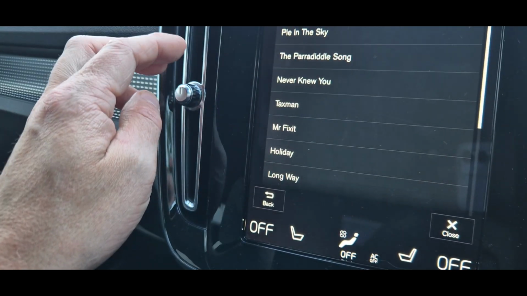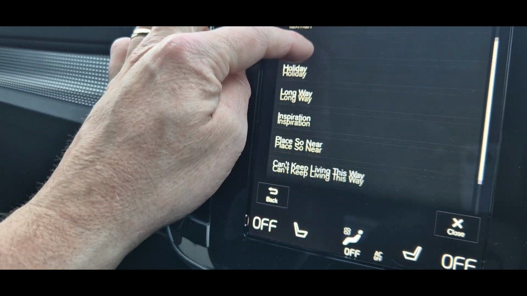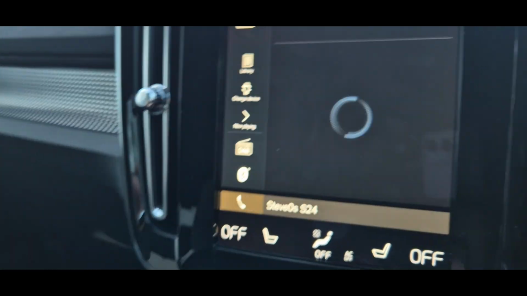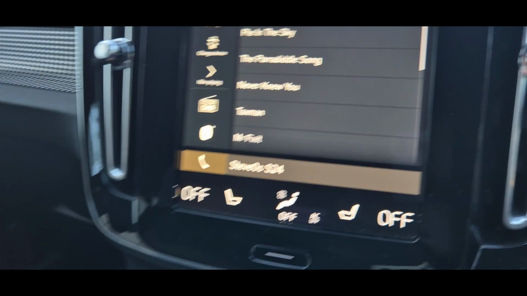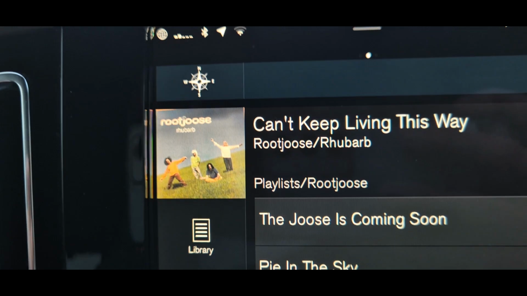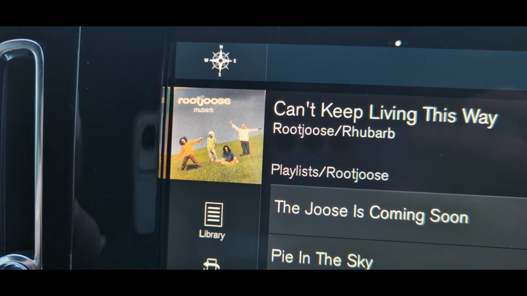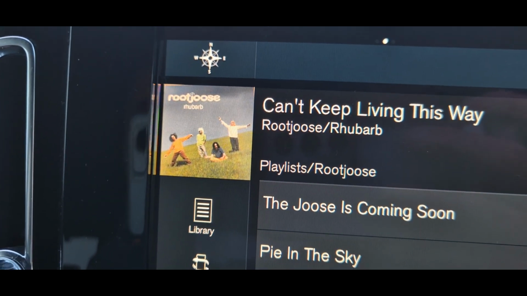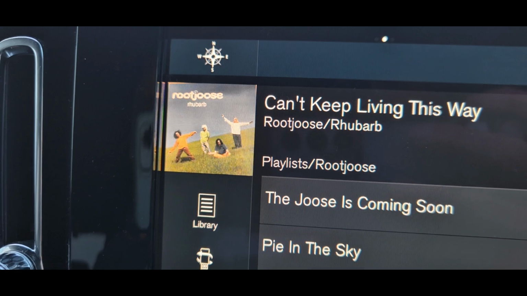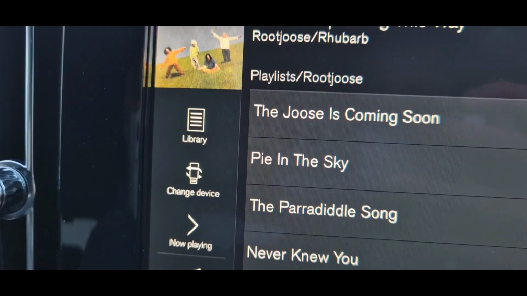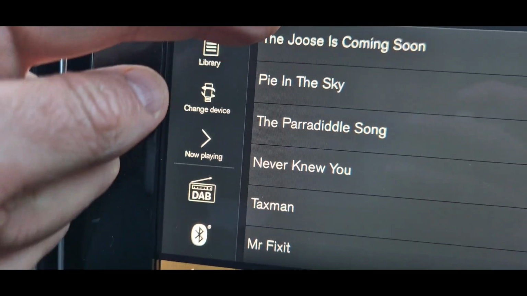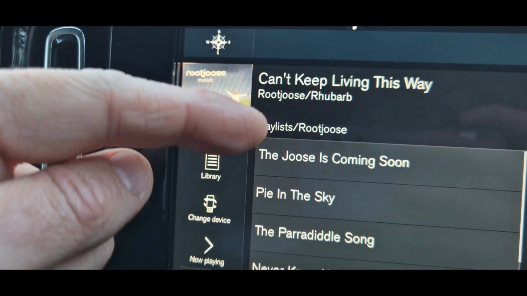So if I want to have a bit of this. There you go, folks. Bit of Root Juice on there now. It's brought all the band art across as well from the album. It's listing all the tracks out there from the album. Look.